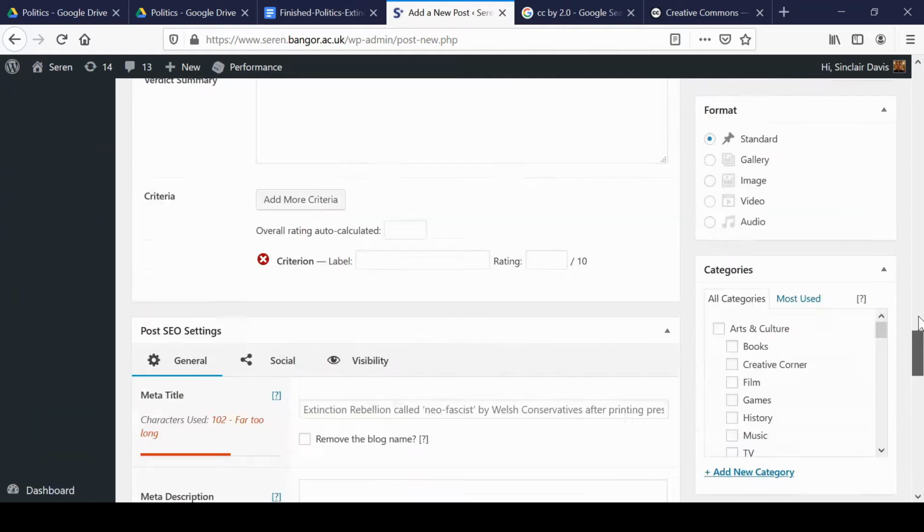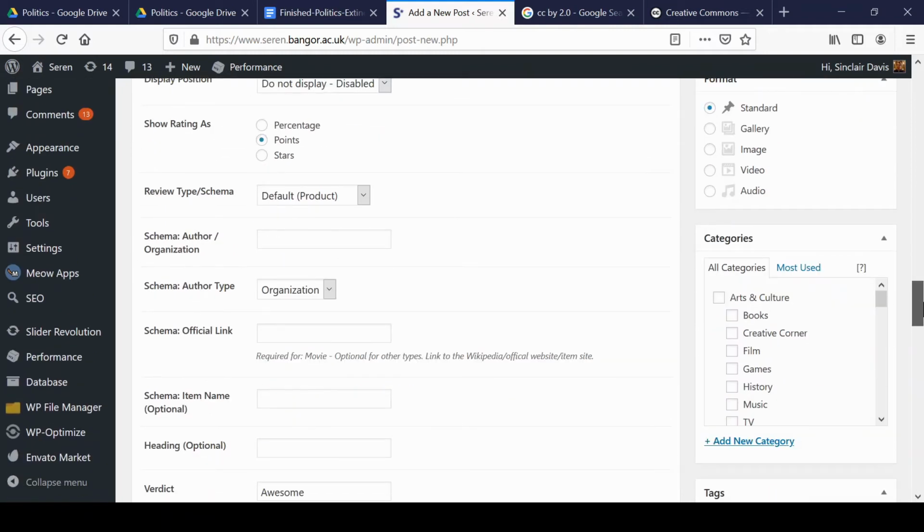Next, let's choose what section to put this article in. Up here on the right, you'll find Categories, a list which allows you to tick the section this article is in. You can tick multiple sections if need be. The one with this dot next to it will be considered the main one.